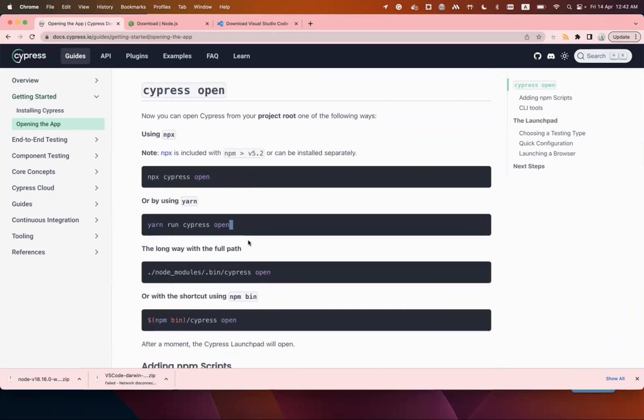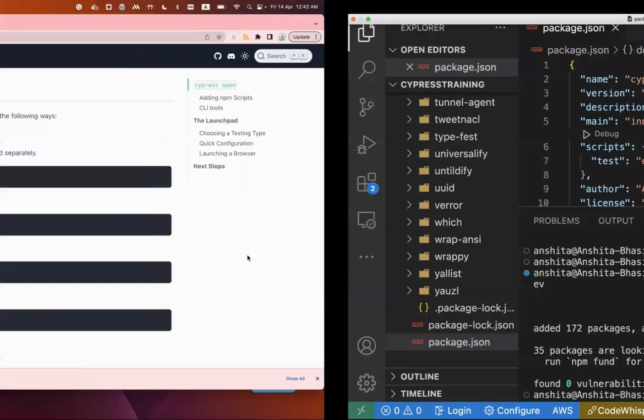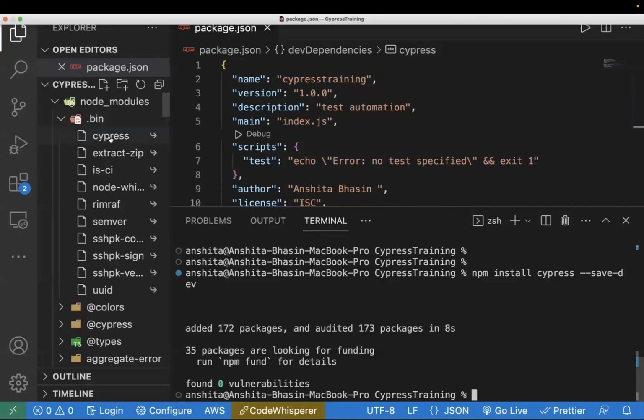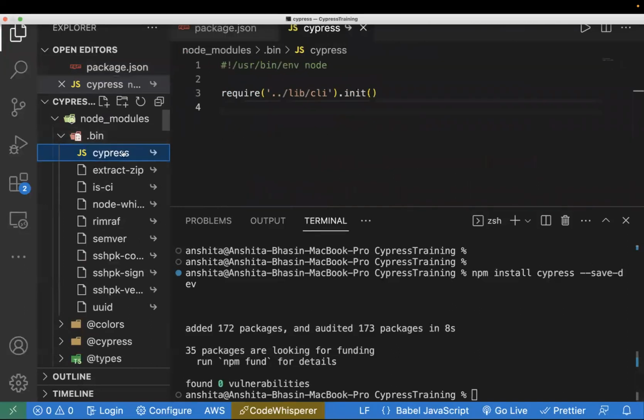Otherwise, there is one more way. Under node modules, like I showed you, we have this bin, and inside that we have Cypress, like we saw over here, bin and dot bin. Under that also we have Cypress. So we can directly pass the location and then say Cypress open. That way also we can open Cypress.